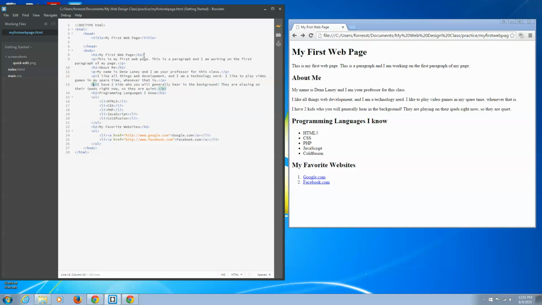We learned about headings, we learned about paragraph tags, and we learned about two different types of lists, the unordered list and the ordered list, and we learned about links. So now you're an expert in some basic HTML5 tags, and we'll cover some more advanced tags, how to put images in later videos.